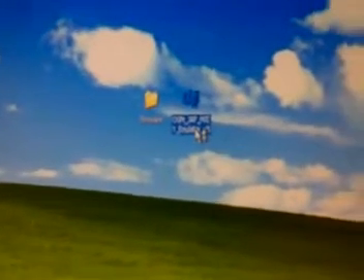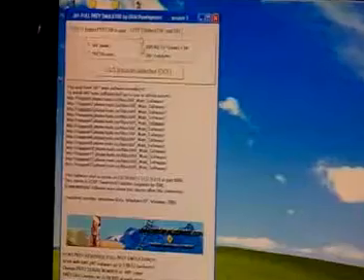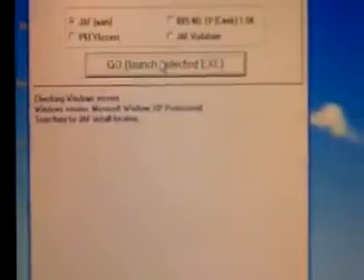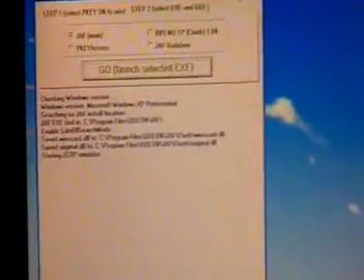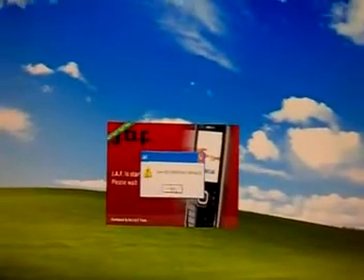Now once you start this, a JAF window will open. Go to step 2 and then click go, launch selected exe. Now minimize the window and wait for some time. Now JAF should start. JAF will show you a box saying the driver is not installed.